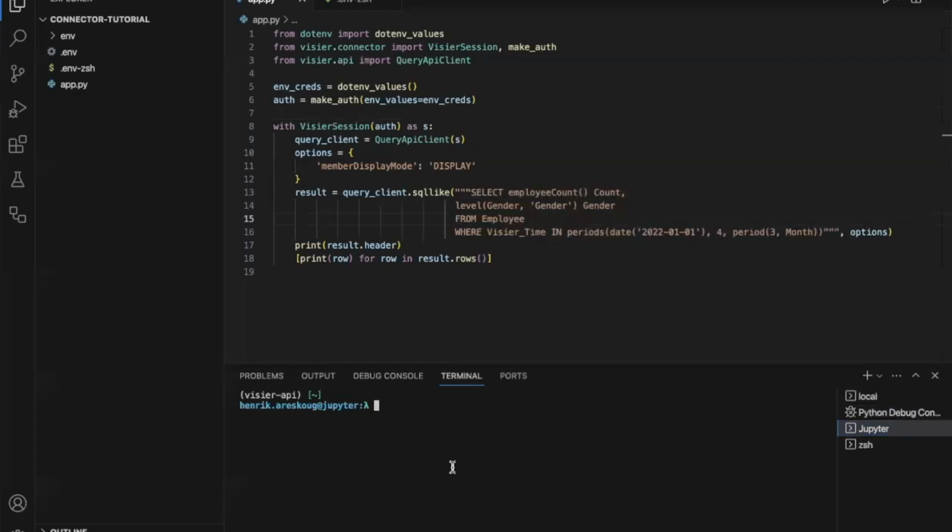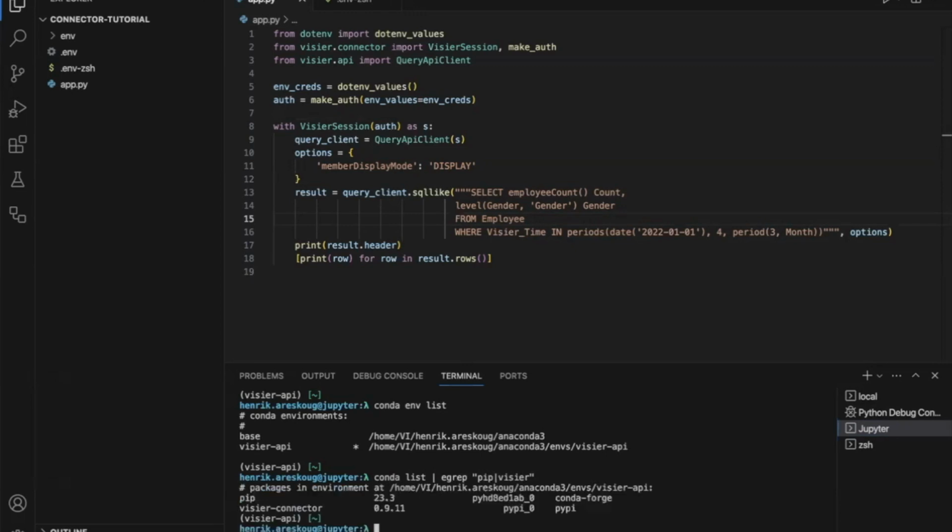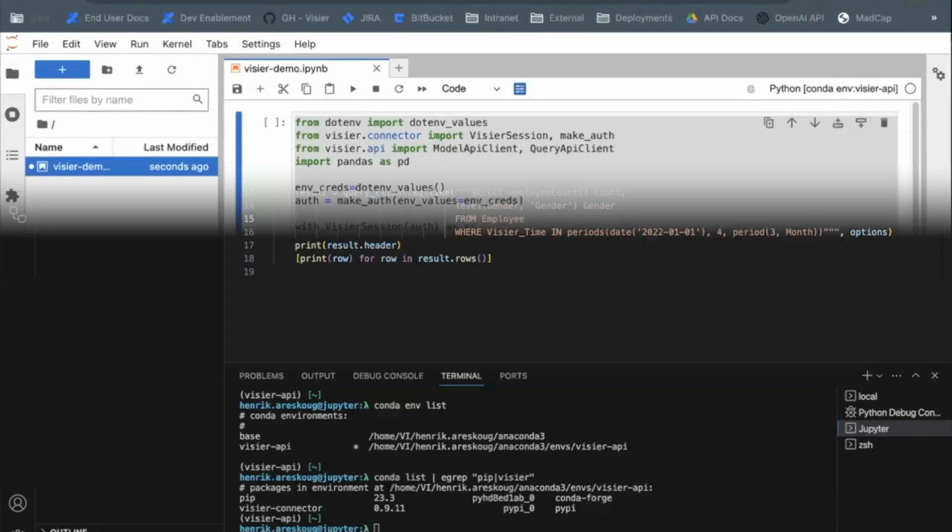First of all, we can see which environments we have. You can see that I'm already in Conda environment Visier API, but let's take a look anyway. We only have two, and the Visier API is currently active. So when I get a list, you can see that we have a pip version from the Conda Forge, and the Visier connector is the one installed from PyPI, what is currently the most recent version.